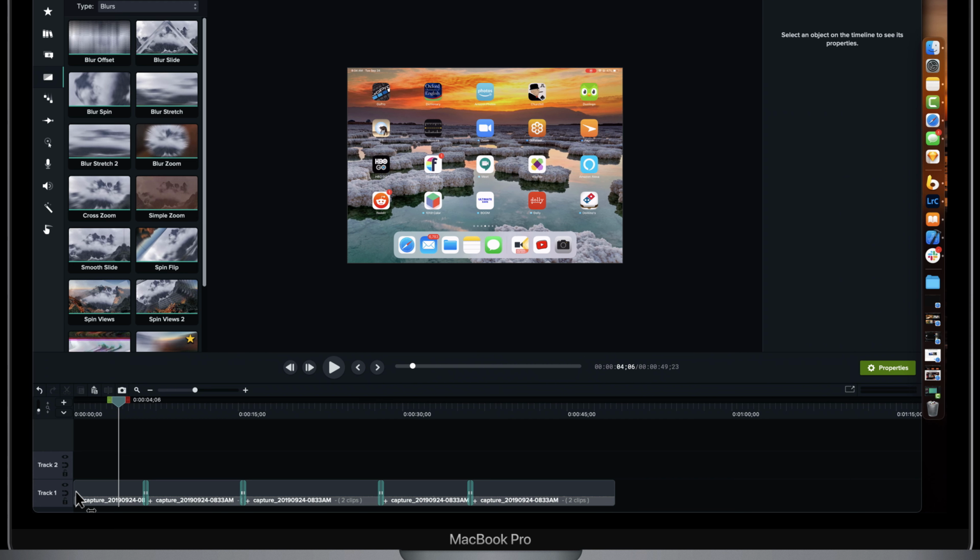There you go. So pretty simple. Hope that helps speed up your workflows.